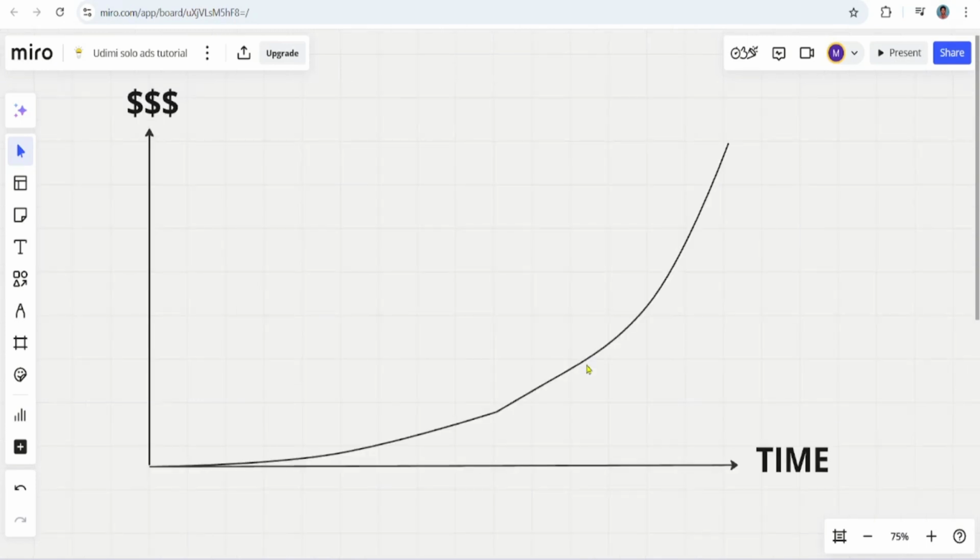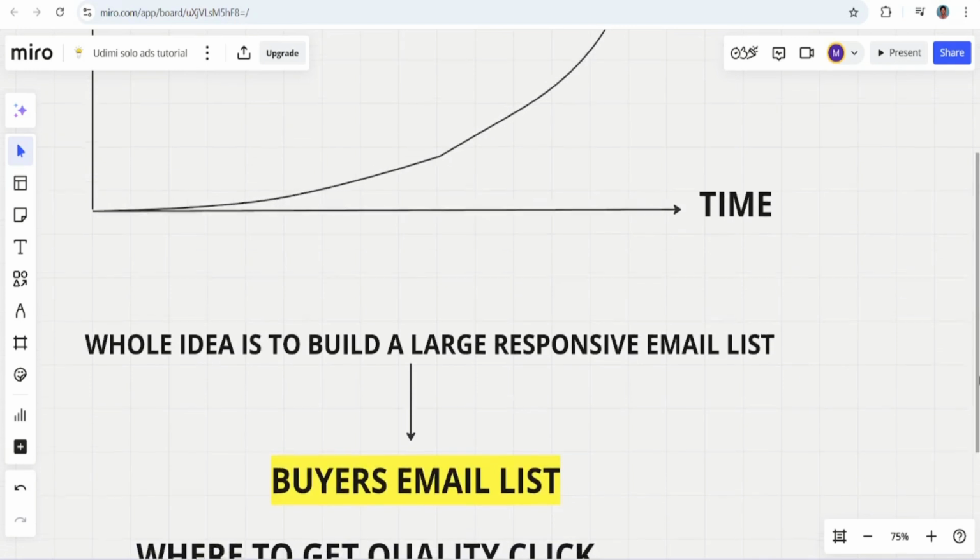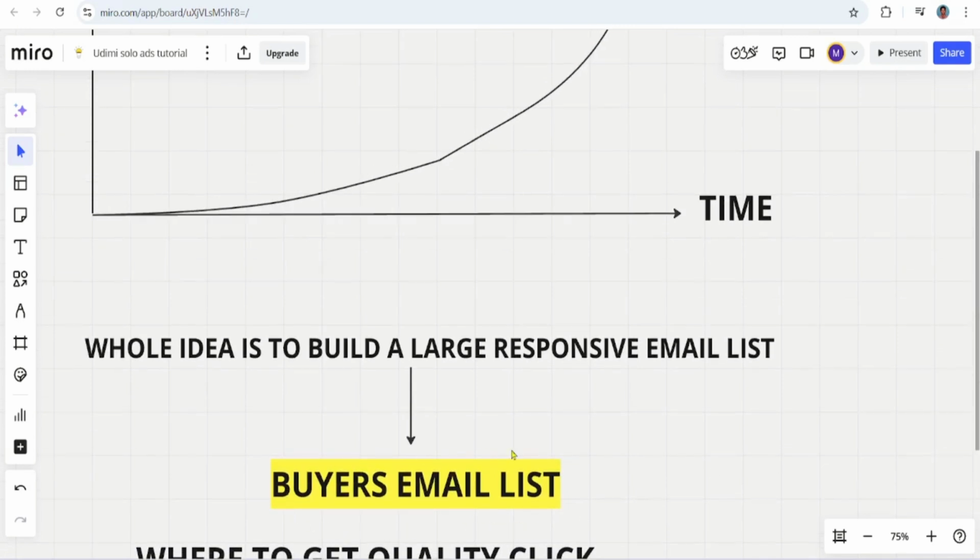Now, this whole idea of doing affiliate marketing using solo ads is to build a large responsive email list. So you can see over here, the whole idea is to build a large responsive email list. Now, why do we need to build a large responsive email list? Now, the very essence of building a large responsive email list is to build your buyer's email list. Now, this is the most precious email list that you're going to ever build. So that is going to be the buyer's email list.